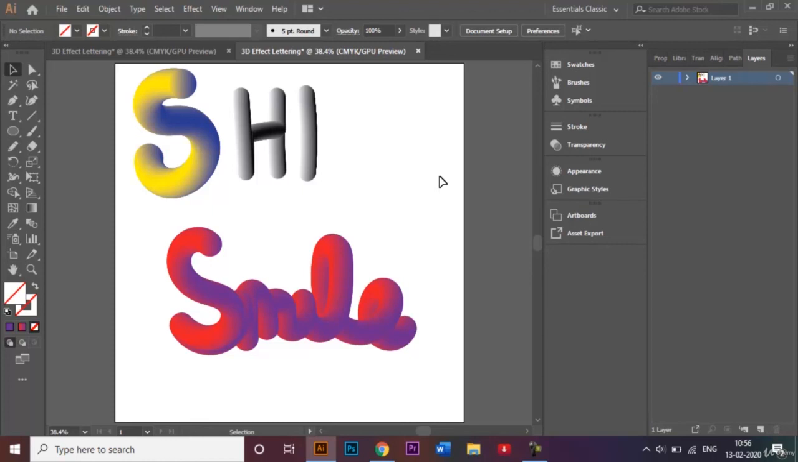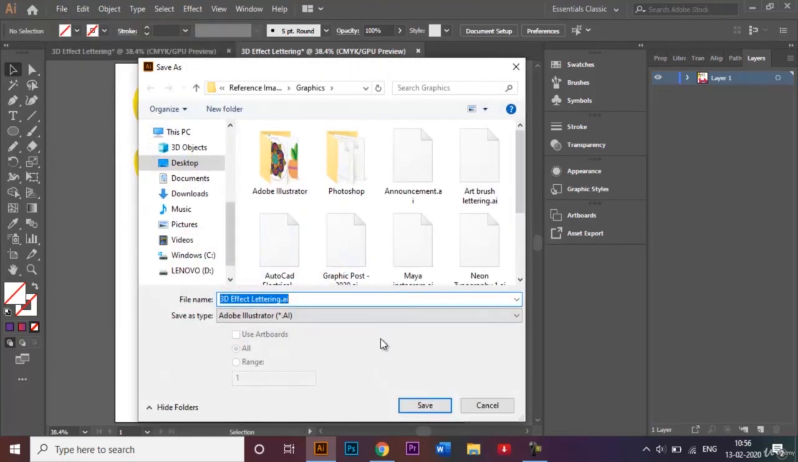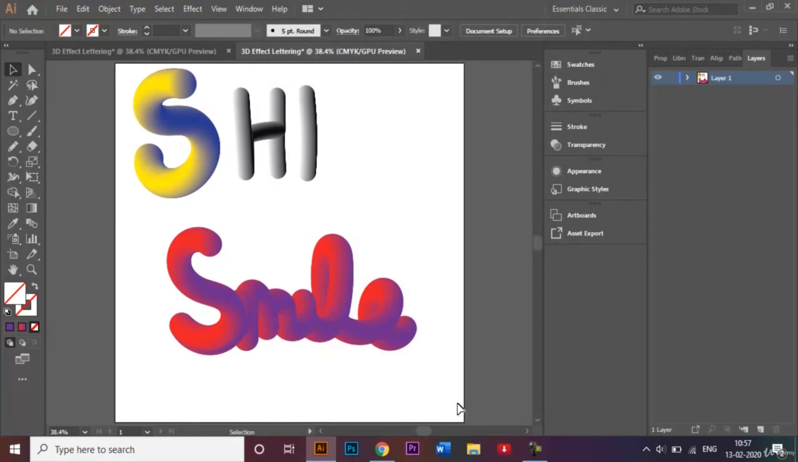So let's go ahead and also save our file. To do that, we'll be going to File, Save As, and by default our save as type is going to be Adobe Illustrator. I highly recommend that we save our file in this format, so that in case I want to make any changes, I can easily access my AI file. And I let the file name be 3D effect lettering as well, and click on save. And okay. So that's it. Our document has now successfully been saved as an AI file.